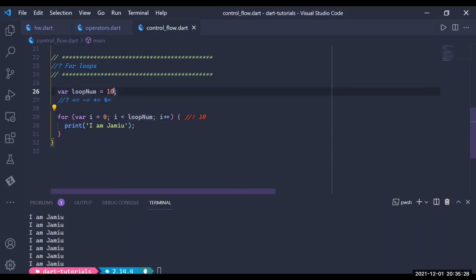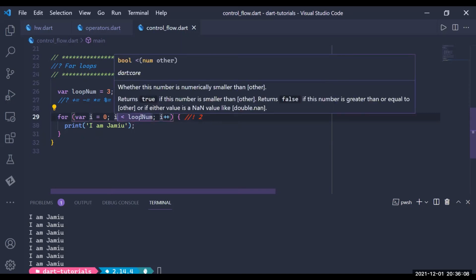If we say, let's say, if we say 3 here, it's only going to print "I am jamming" 3 times. If we can follow again, it checks again, I is 0, 0 less than loop num, it continues, increments I, now I is 1, but it prints "I am jamming", goes back again, I is 1, checks 1 is less than loop num, no, I'm sorry, yes, it's still less than loop num, increments I, now I is 2, prints "I am jamming", goes back again, 3 is not less than loop num.